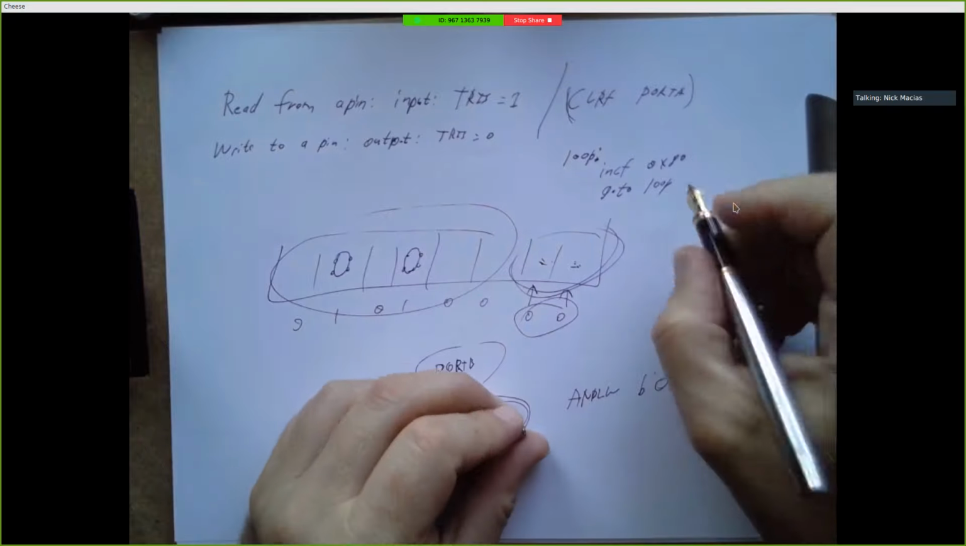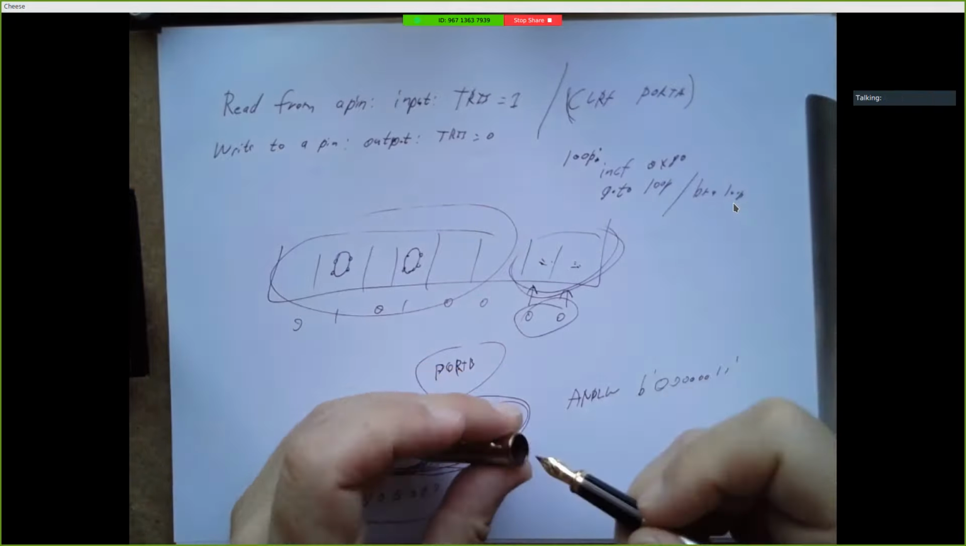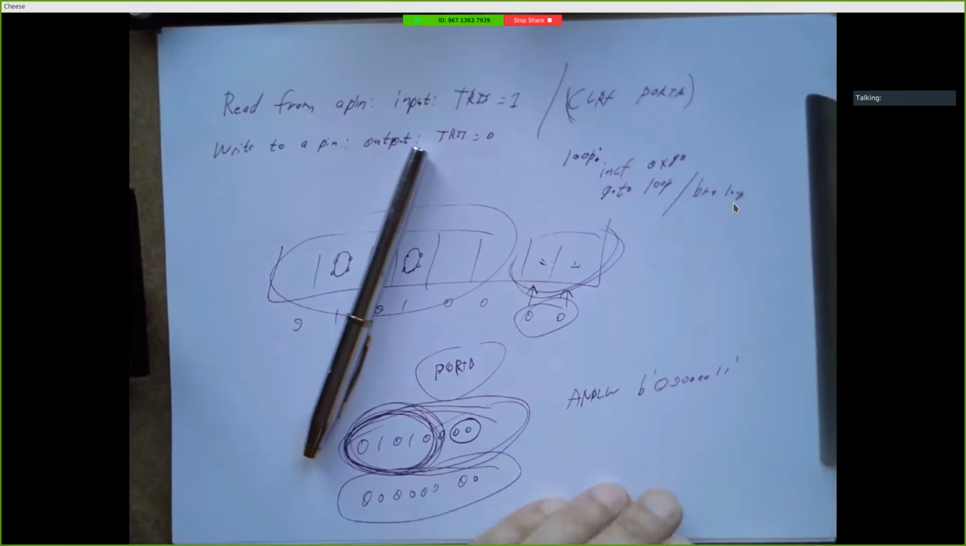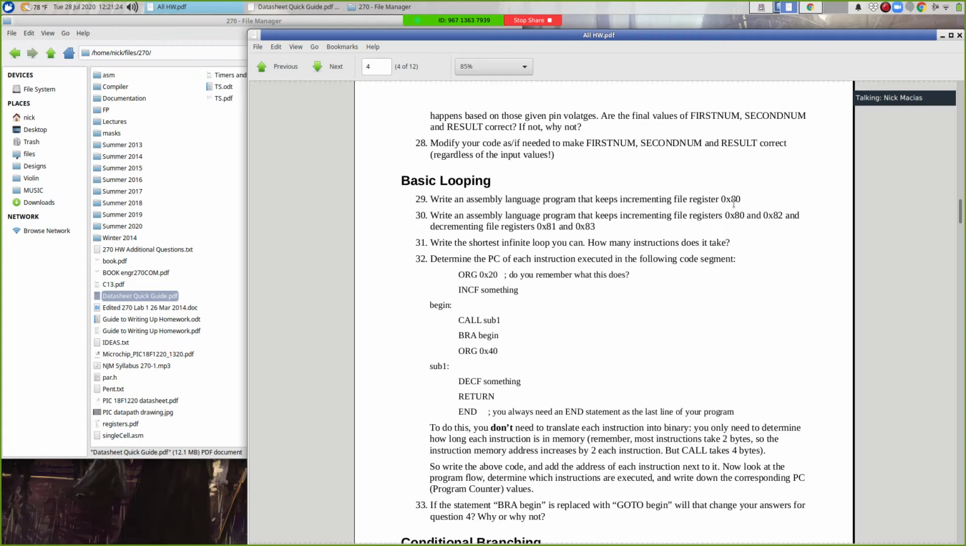You could also say branch to loop, and that works just as well. You don't want to clear file register 80 though. It's not asking you to write code that clears file register 80. It's just asking you to keep incrementing file register 80. Unless the instructions say something like clear the file register or clear the port, don't ever do anything that's not asked for.